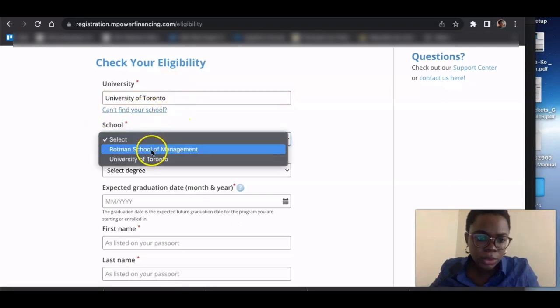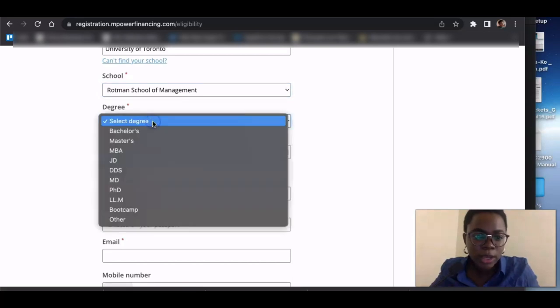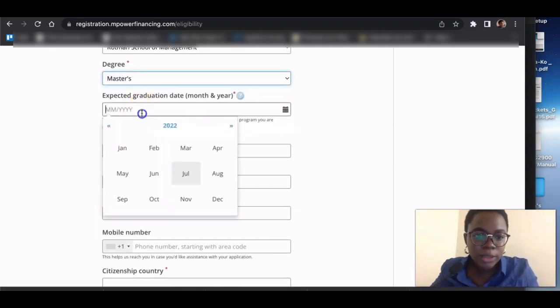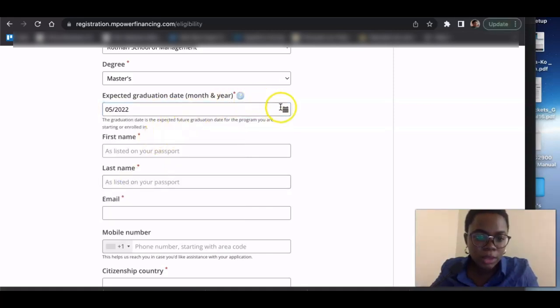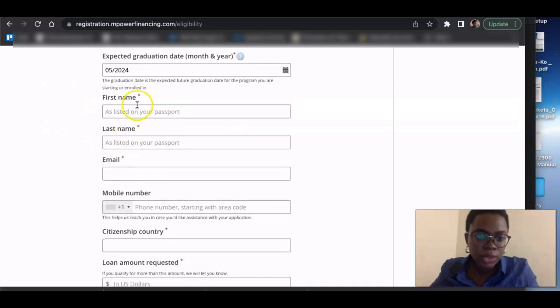For some schools you find specific programs that they work with. So I can click Rotman School of Management, which is where their business school is. And if you're going for a bachelor's degree, a master's, or an MBA, just click master's, then expected graduation date, month and year. You can click May 2024, I think, if you're doing a 2-year program and you're starting this year.